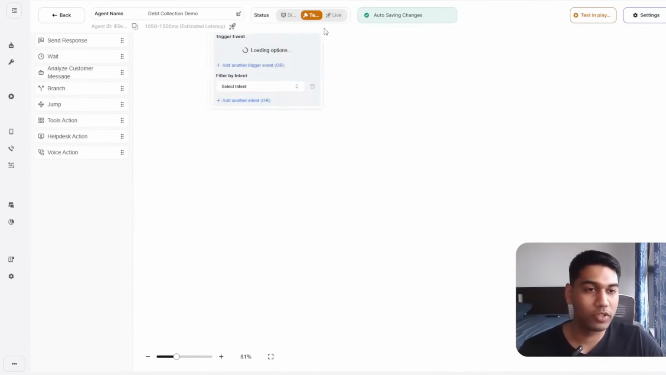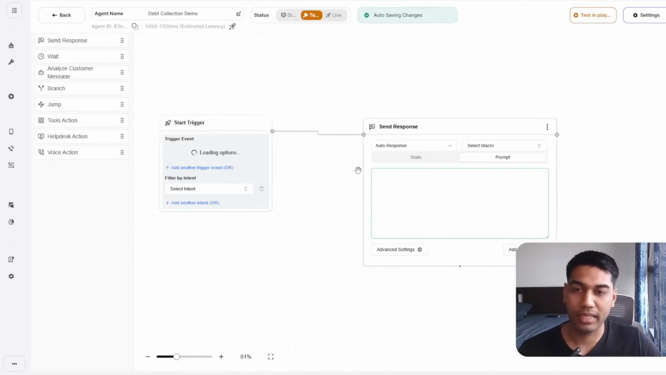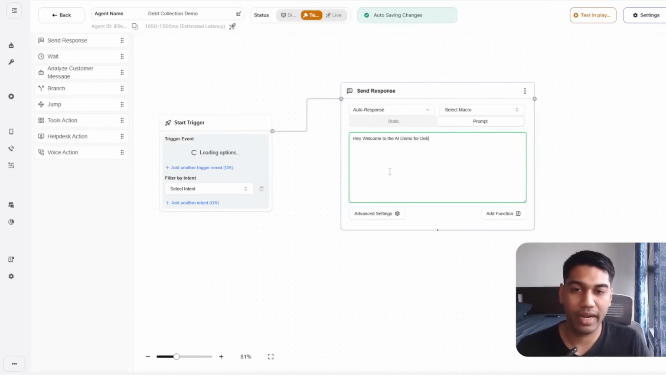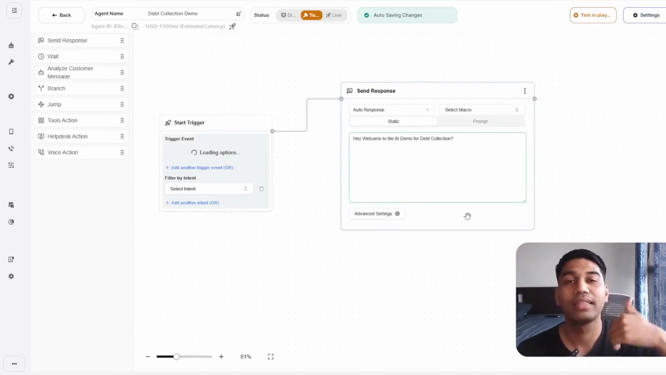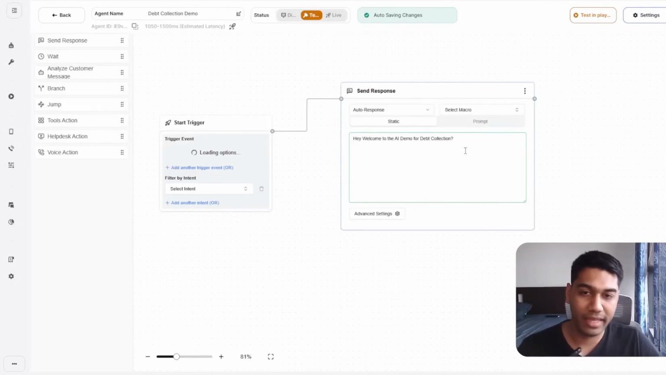As you can see, this is like a visual drag and drop builder, which is super easy. So the first thing that I'm going to do is very simply connect this node here, where I want it to respond to the user by saying, hey, welcome to the AI demo for debt collection. Again, you can configure this to be anything, but the point is, I'm just going to keep this. Now you have two options. You can either choose a prompt or you can choose static. I want to keep it static because this is going to be the first message that the AI should say. Here it's technically not going to do anything except convert this to speech and tell the user about it.